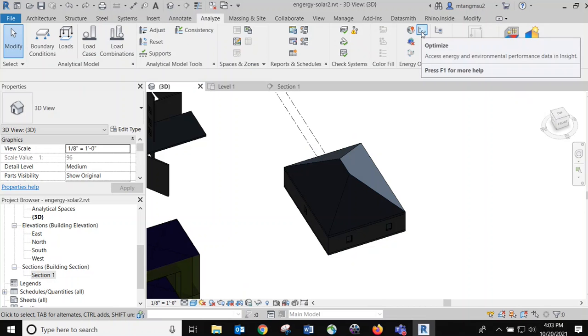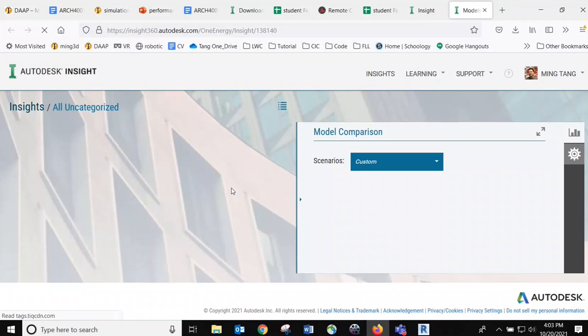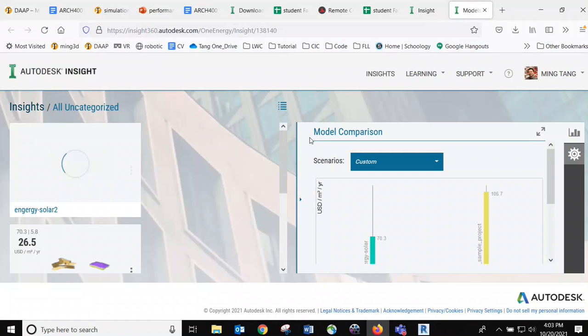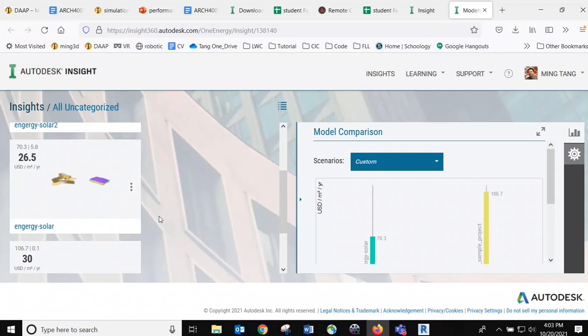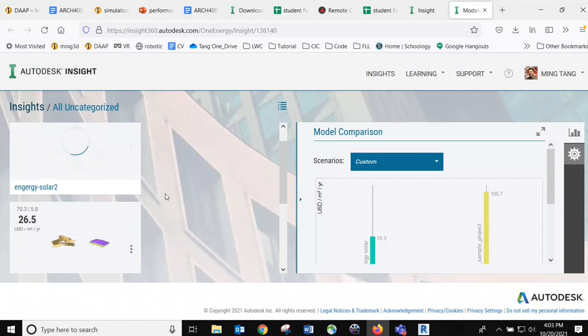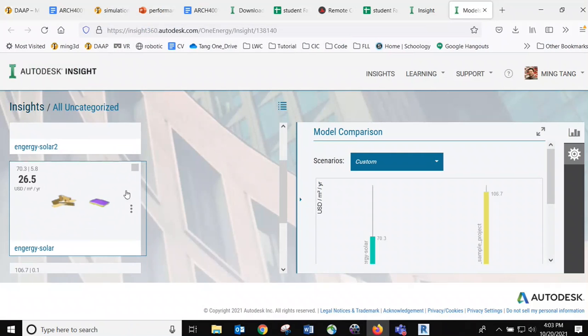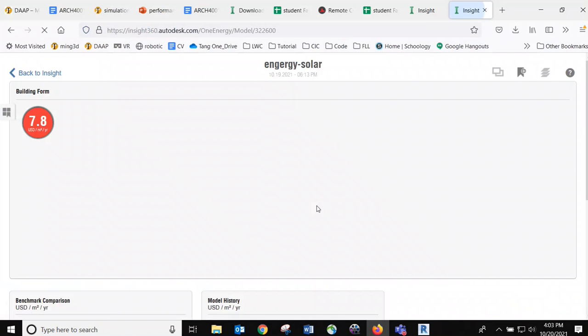And then you are going to just click Optimize. Then it's pushing this model again to the cloud, the same process as the massing, and you need to wait 10 minutes. After that, it gives you a full report. So here I can show you how this looks.